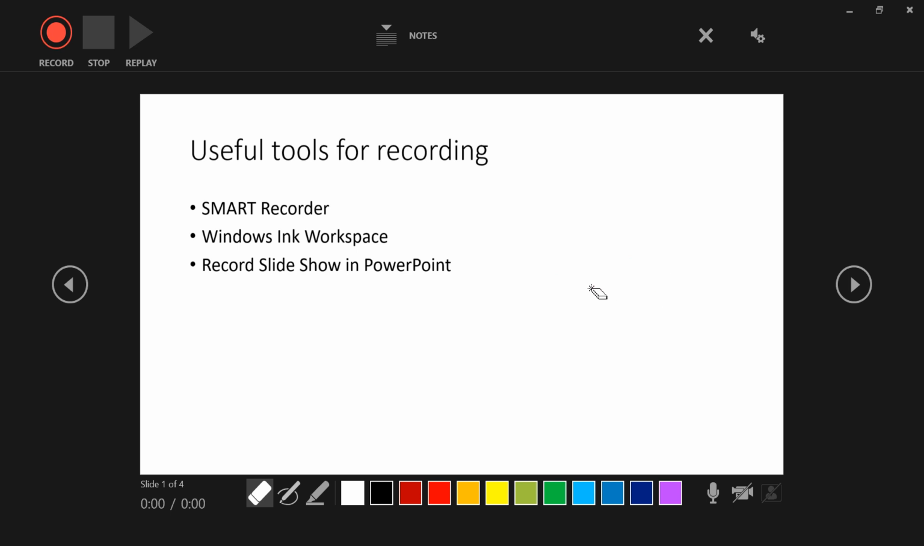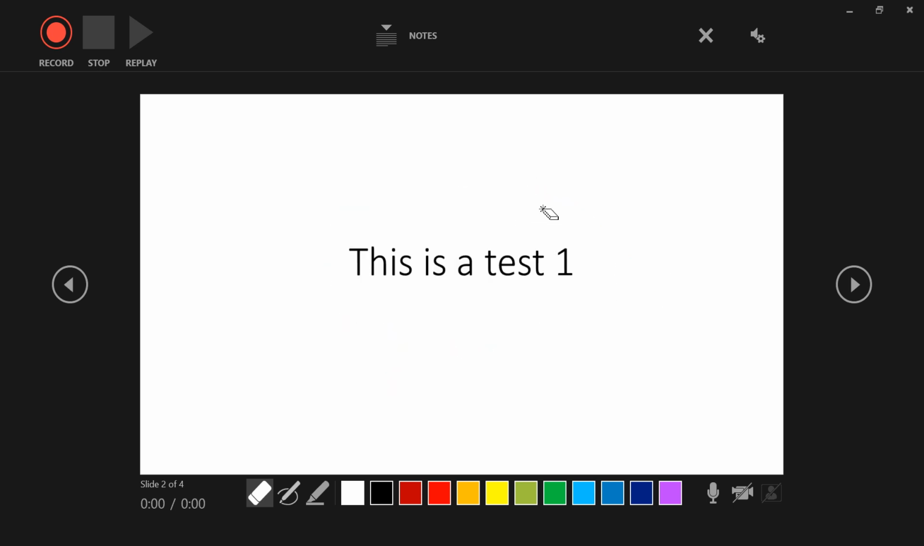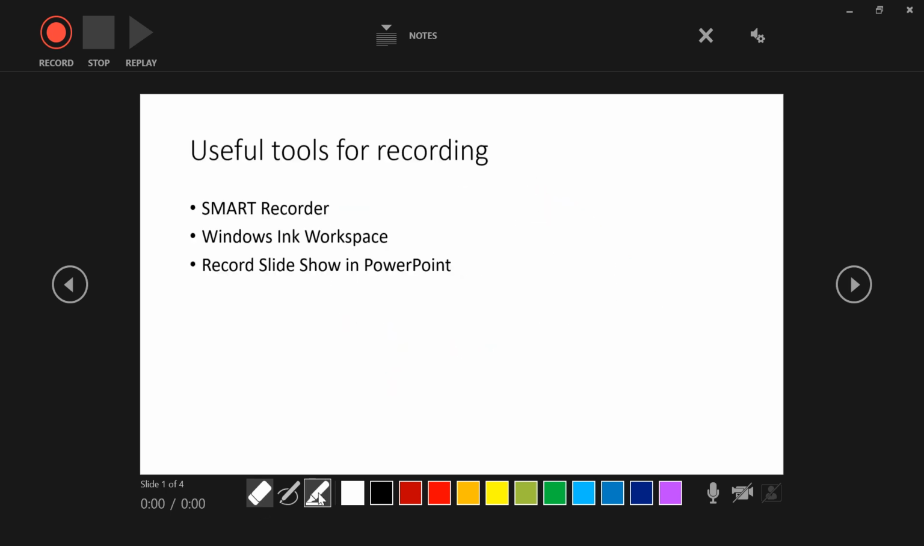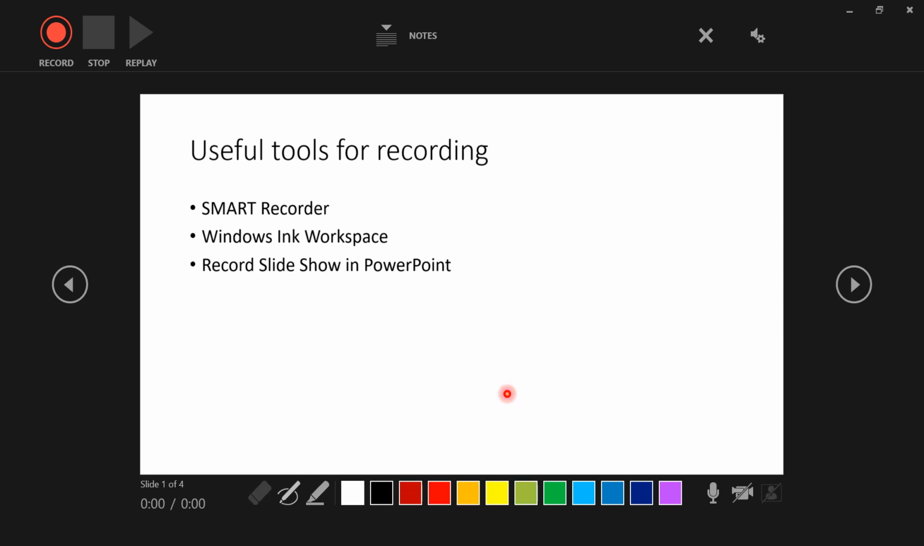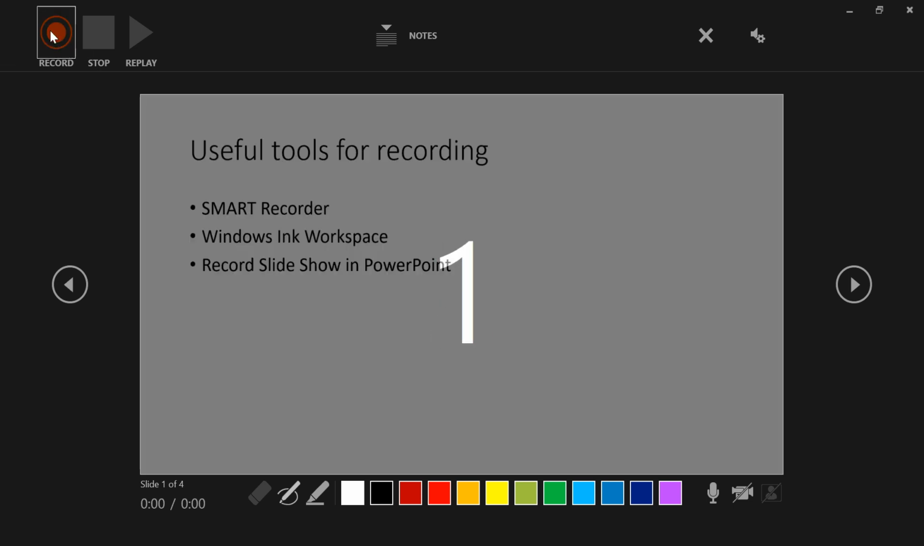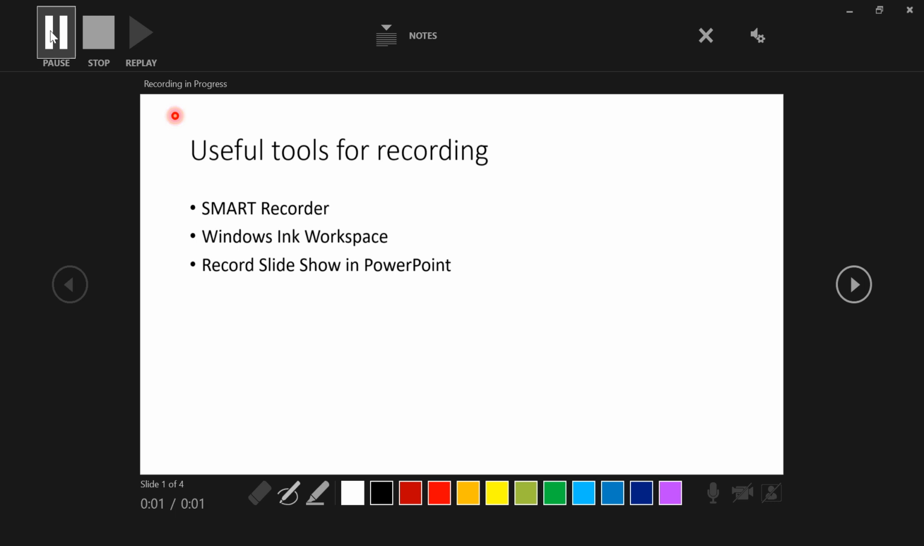So let's get rid of these to start with. Also useful to know, if I right click any of these things at the bottom, I go to pointer options, I can have a laser pointer so that I can show people things that I want to draw their attention to during my presentation. So let's give this a go. I'll click record. You'll see it'll give me a countdown. My face will also appear on the right hand side here if I've turned this button on at the bottom.